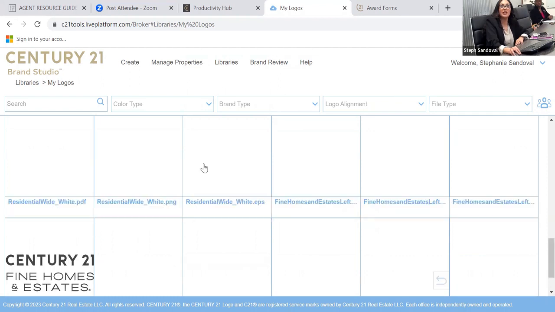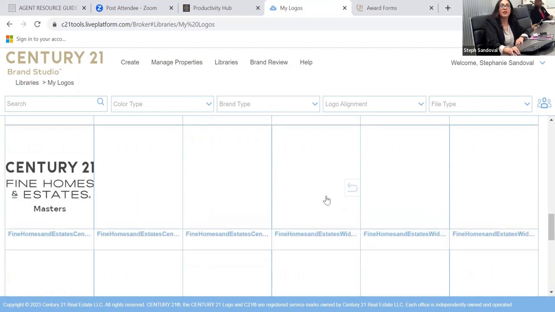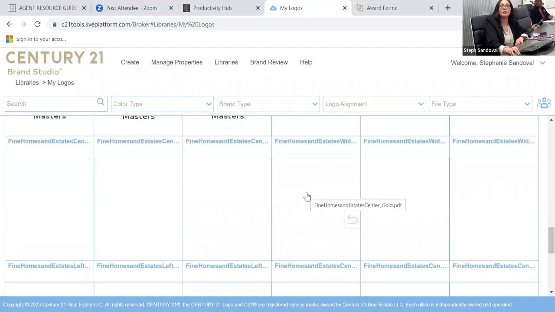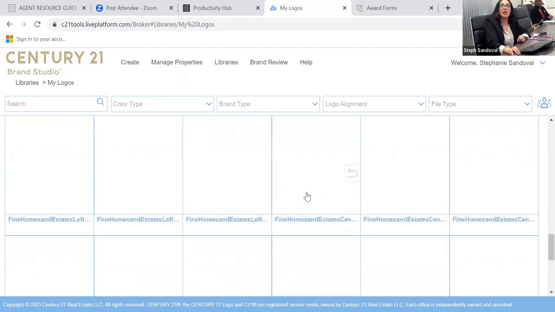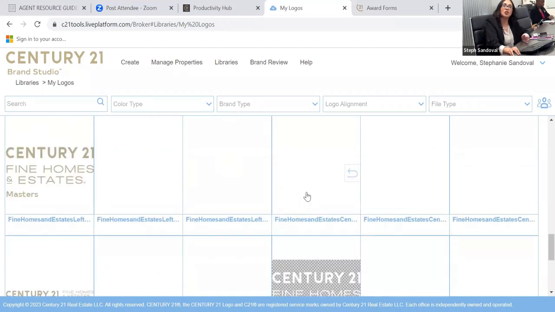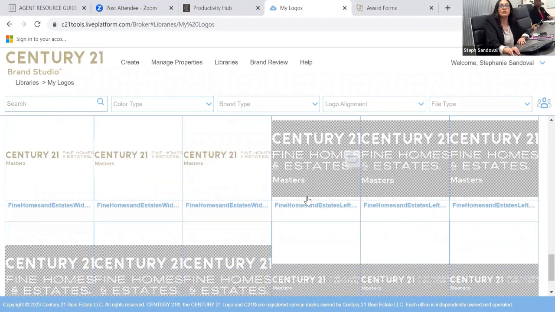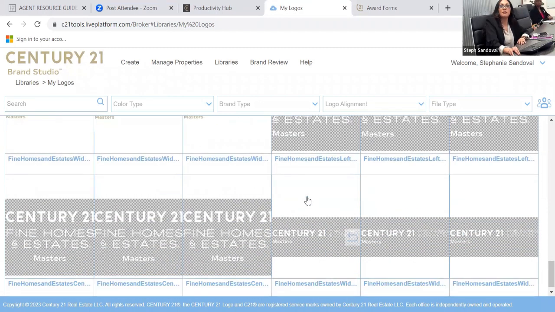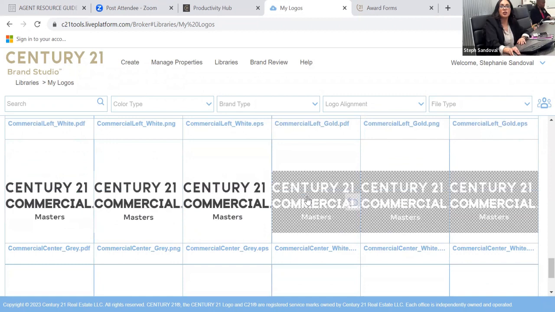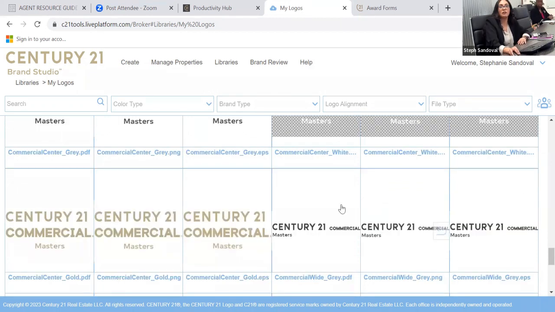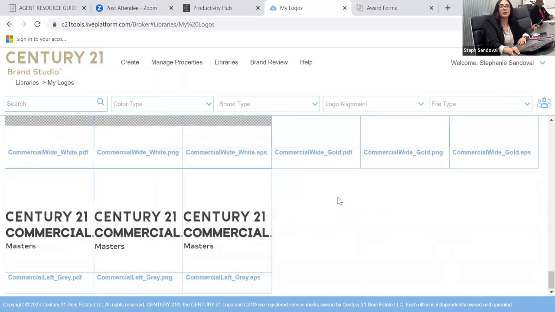Fine Homes and Estates. If you ever want to get to the logos, this is where you would find them. Let's say you want to update your email signature, this is also where you can find them. Commercial, let's say you need signage for commercial, these are the approved logos that you can use. We also have Farm and Ranch.